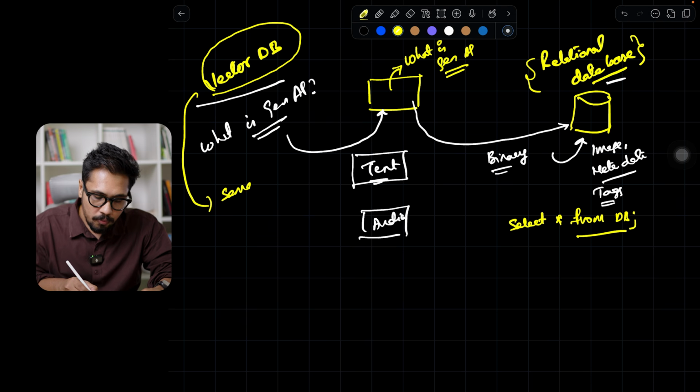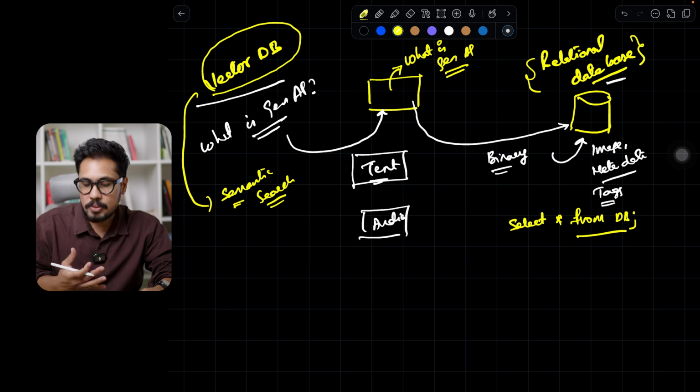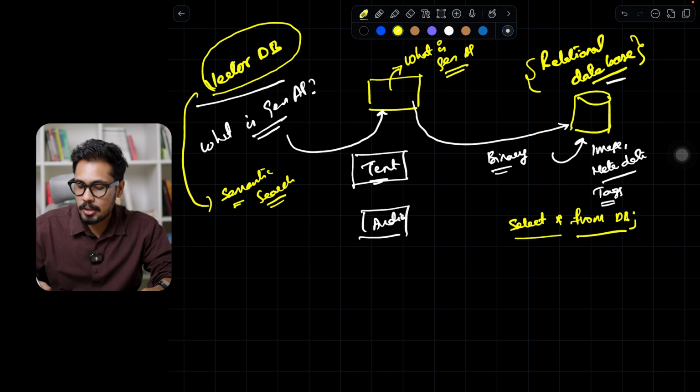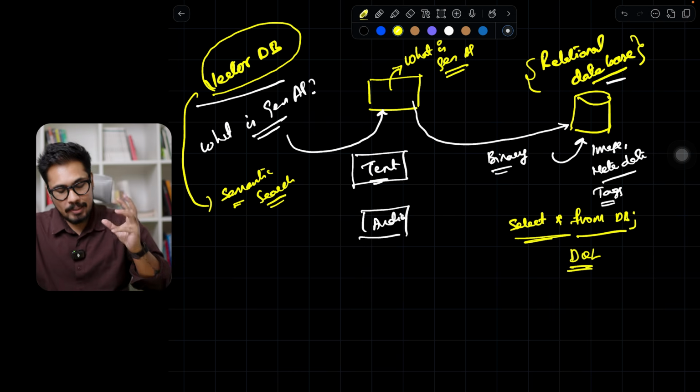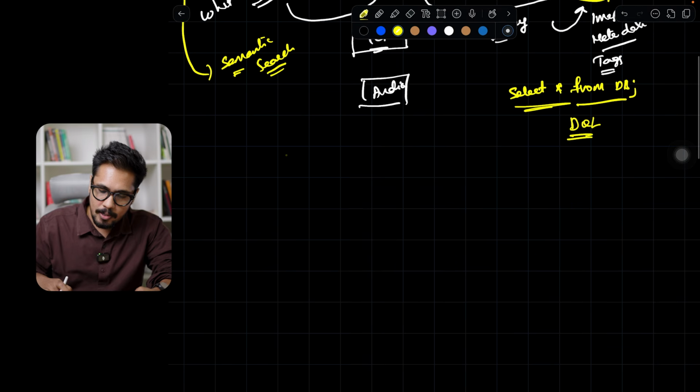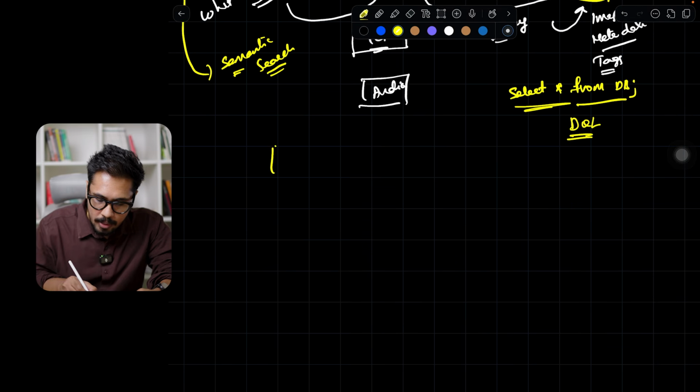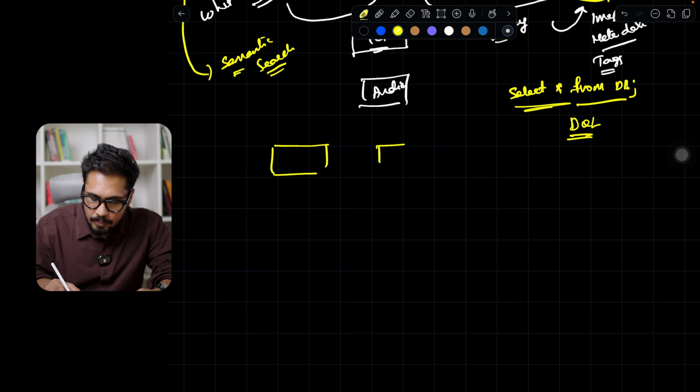So what exactly is the facility of this vector DB? They are able to perform semantic search. What is the major difference? Relational databases run on your regular DQL, data query language, which is running on SQL, whereas vector databases run on semantic search. What exactly is semantic search? To understand it, let's take an image. For example, this is an image, this is a text file or an audio file.